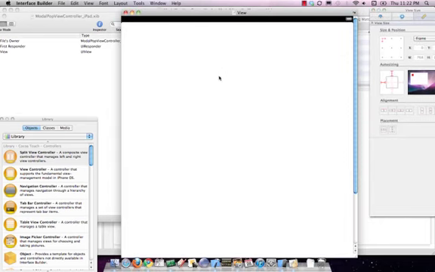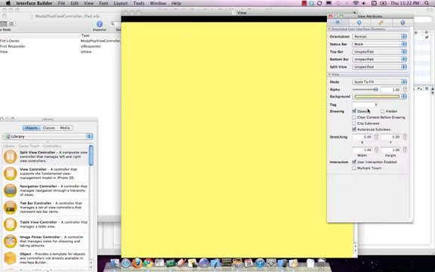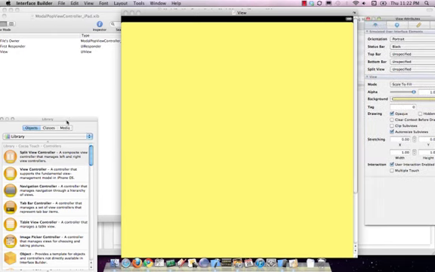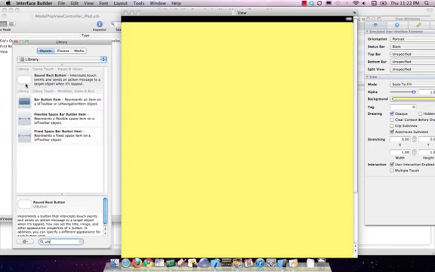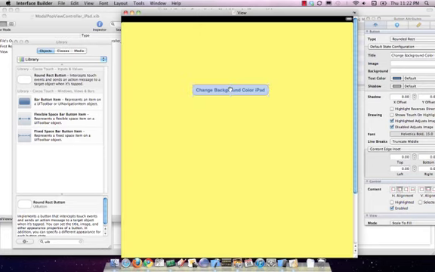First thing I want to do is change the background color. So I just clicked in this window and then I hit Command 1. That pops up the attributes, and I'm going to change the background color. I'm just going to make it yellow. Feel free to make it any color you like. Then I'm going to add some elements from the library. I'm going to add a button. And on this button I'm going to write change background color iPad. Make it a little bigger just for fun.